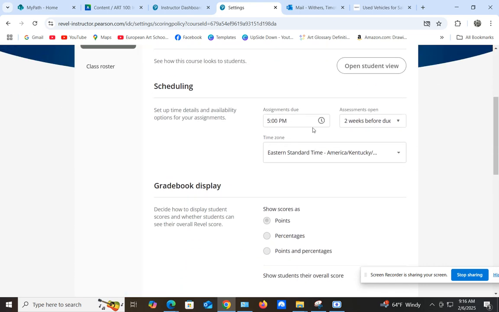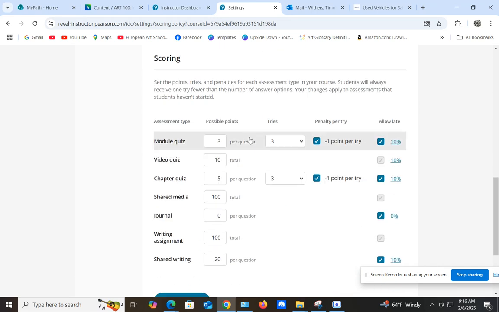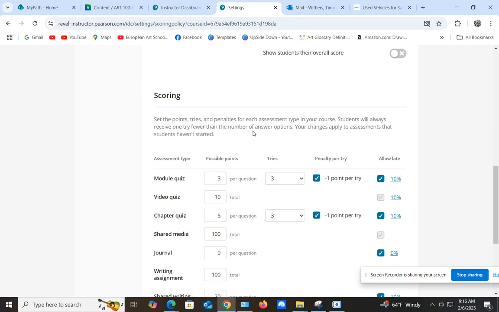That's just the time I have to set, and it's Eastern Standard Time, which is America, Kentucky, Somerset time. I have it set for points, and the points should transfer over into Blackboard. If they don't, let me know.